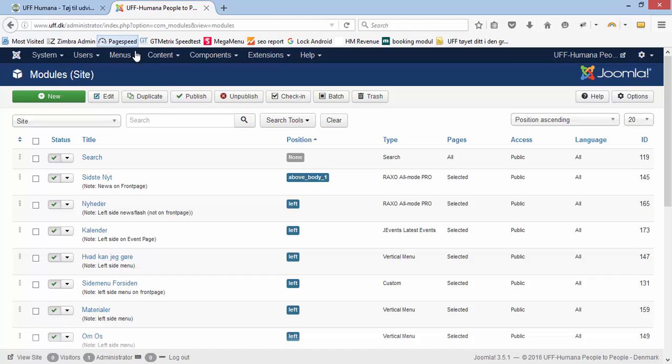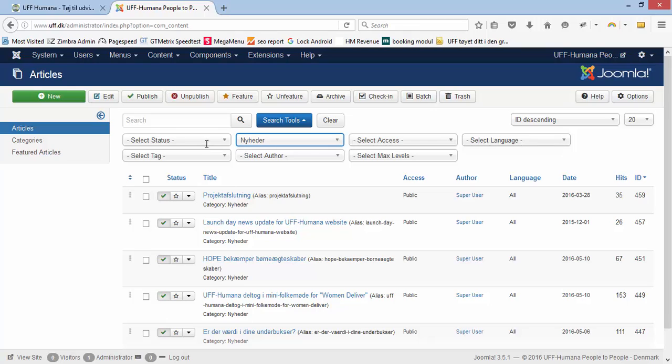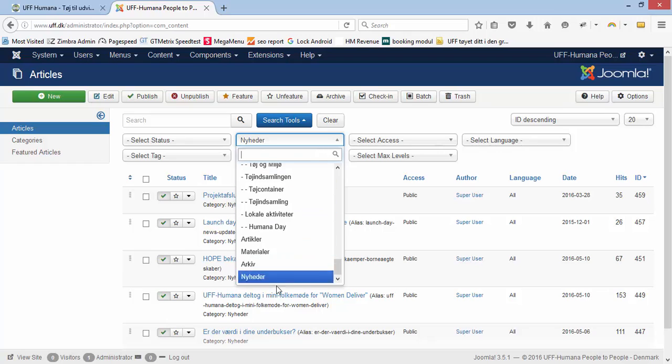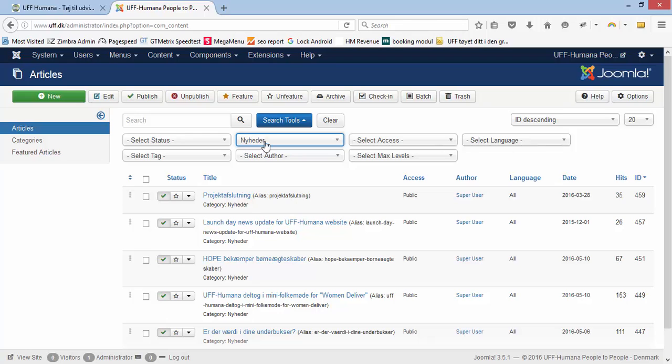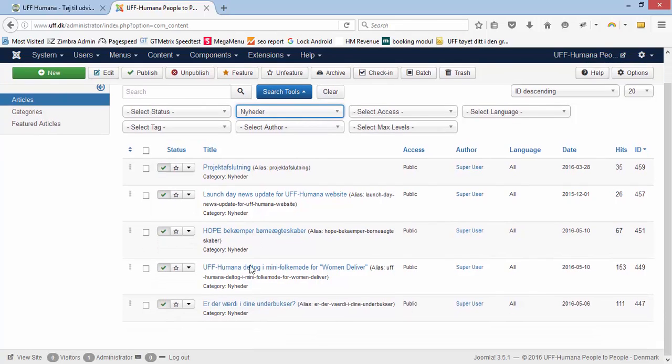I go back and I go to content and articles. This will show you all the articles that you have. Every article has an ID, and if you want to define which news it should show, you need to note down the ID of the articles you want to show. At the moment, I have narrowed it down to only show the category Nyheter. So everything that is saved within this category is considered news. So it will take 2 of these ones.